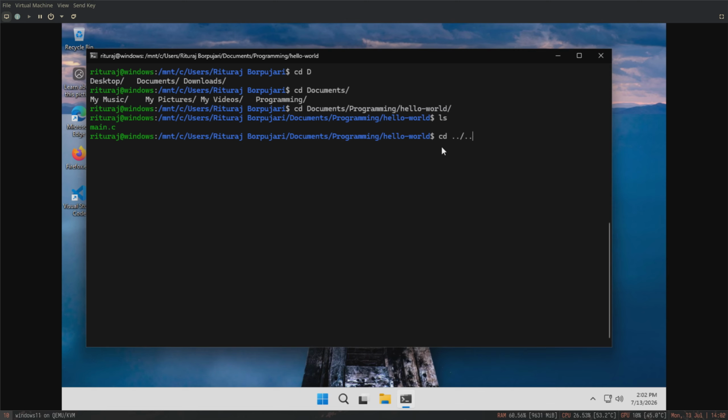there is no special command like back or go back or previous something like that. Instead, we use the change directory command again, and we use the reference to the parent directory, dot dot. So when we say cd dot dot, it means change to the directory pointed to by this reference, and dot dot means the parent directory.